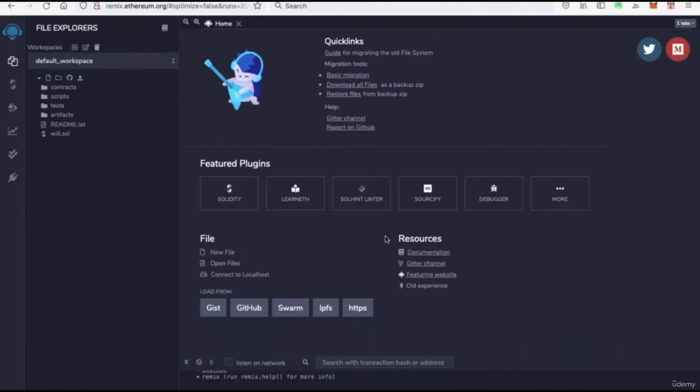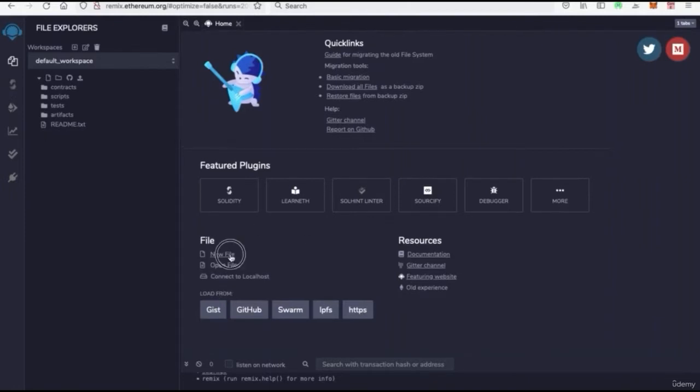Okay, awesome. So what we're going to essentially do is go here in this main page and create a new file. So we're going to click on new file over here in our main page, and we're going to call it will.sol. And the sol stands for Solidity. That's how our IDE knows that we're going to be coding in Solidity.